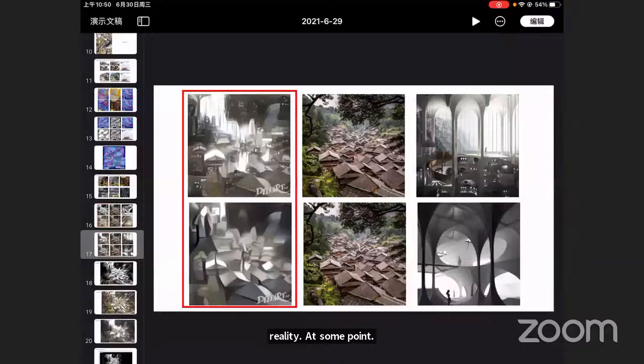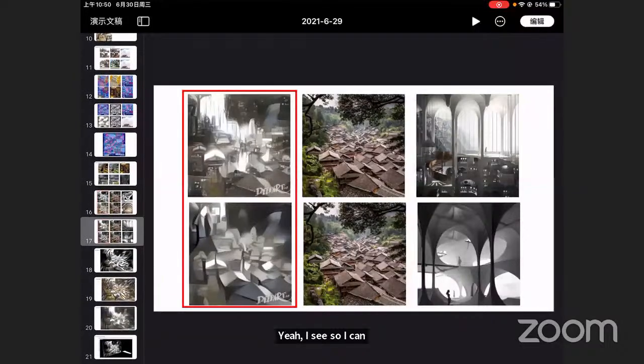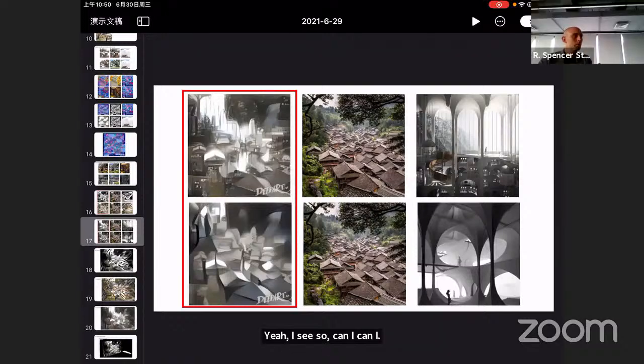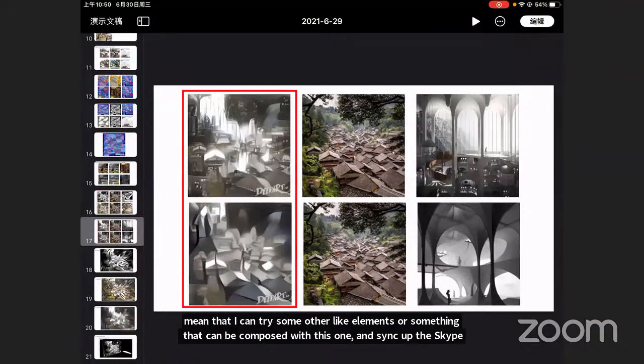Yeah, I see. So do you mean that I can try some other elements that can be composed with this one and think of the scale of the village or something like that? Right. Yeah. Do you have more images? It looks like you have more at the bottom.